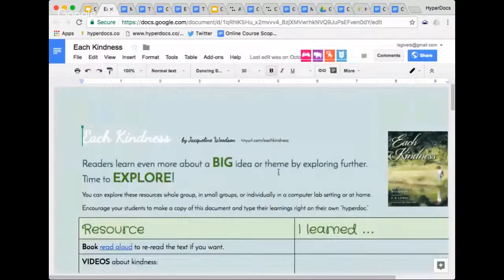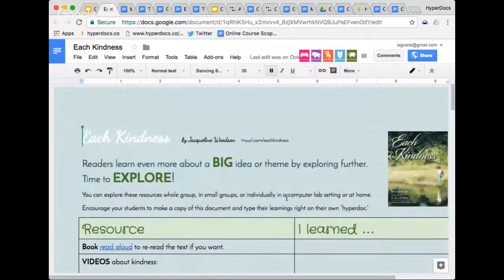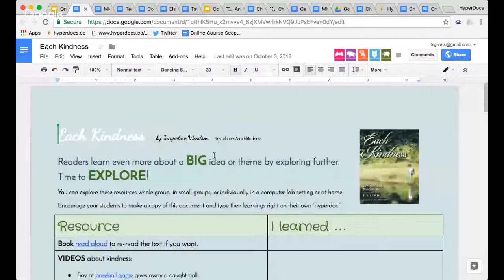The first one is called integration of knowledge. And Common Core standards ask students to take knowledge from all over and blend it together and really share their overall synthesis of the information. And so in this text set, it's just a beautiful text set on this amazing book called Each Kindness.